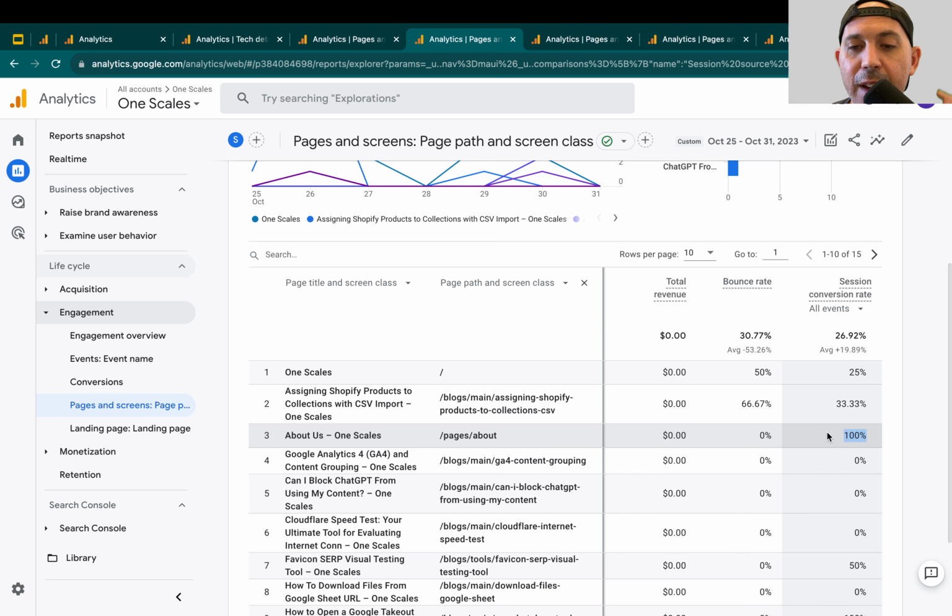So any pages that have high conversion rate, I probably want to work on those, and I want to improve the SEO of them. So I can take this page, I can go to the page, edit the page, improve the SEO because it already converts better. All I need to do is get more people to it.